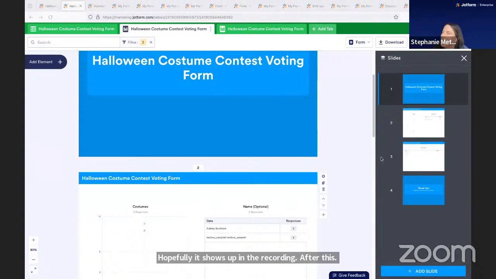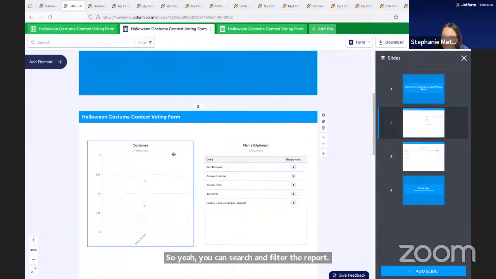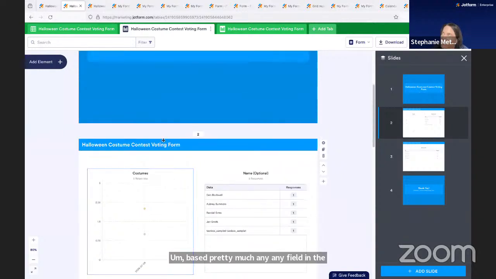Okay, perfect. All right. So yeah, you can search and filter the report based on pretty much any field in the form and search on any name or piece of information.